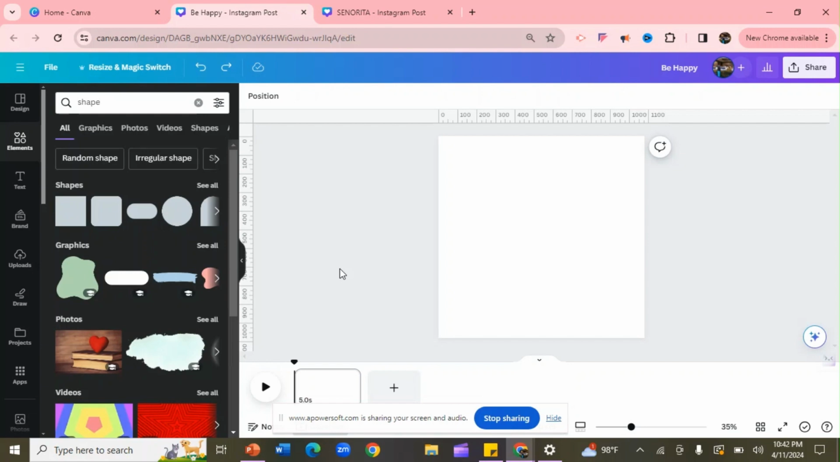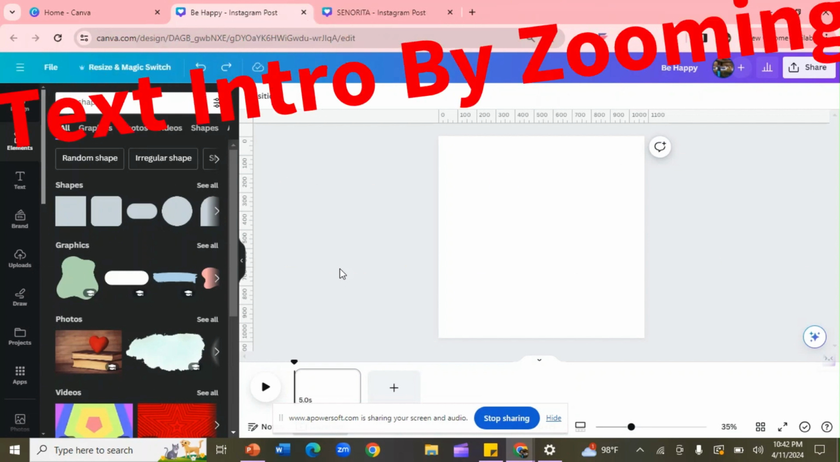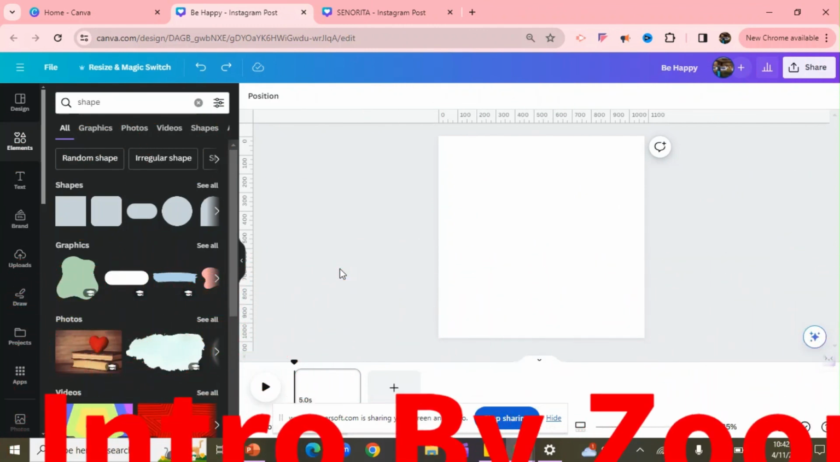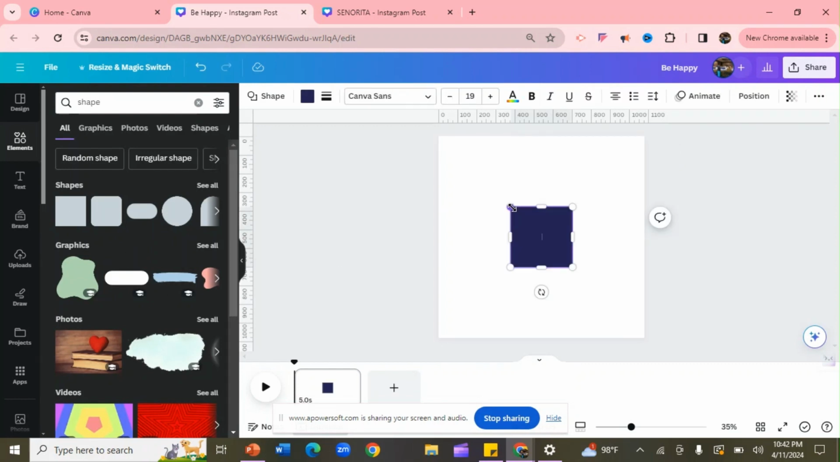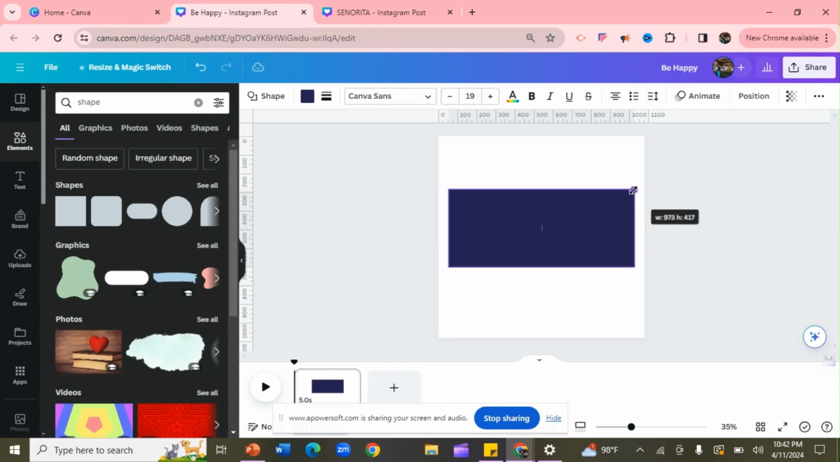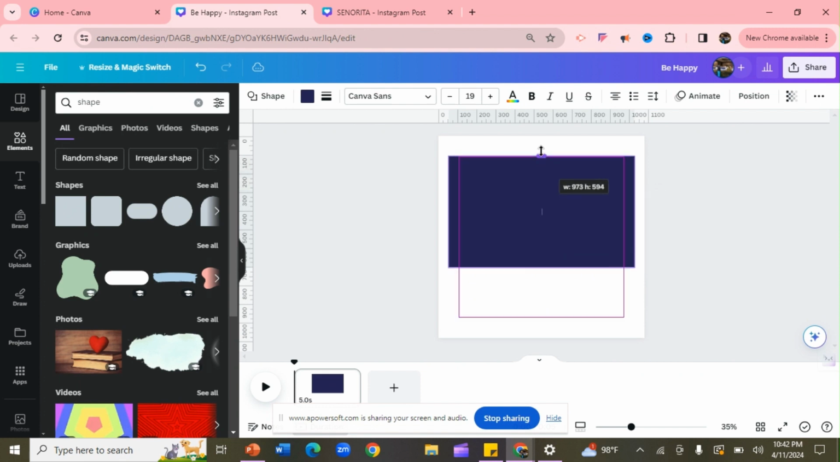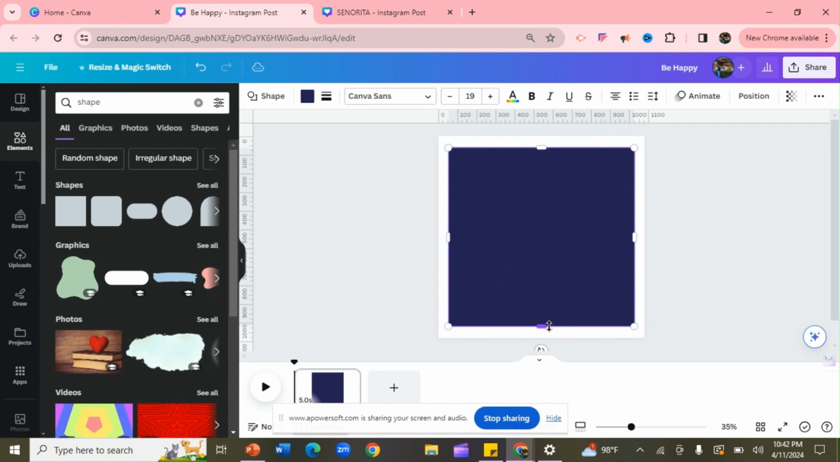And for that, without wasting much time, we are going to enter into Canva platform and log in and then open a blank video template. After that, just choose shape and then resize it into a bigger size. Yeah, you have to resize it and then change the color, whatever preferred color.